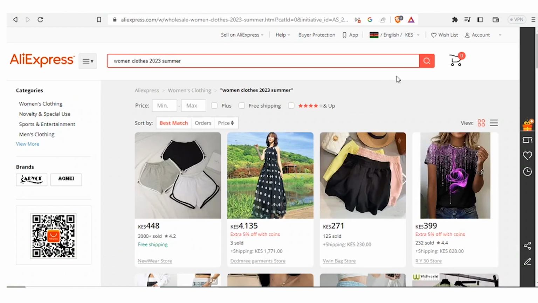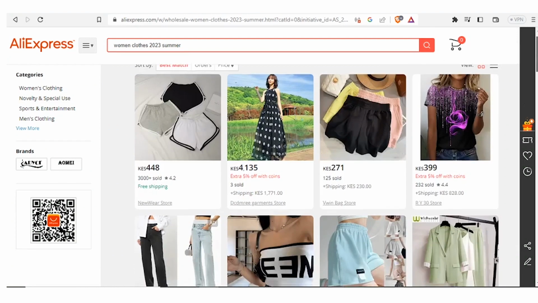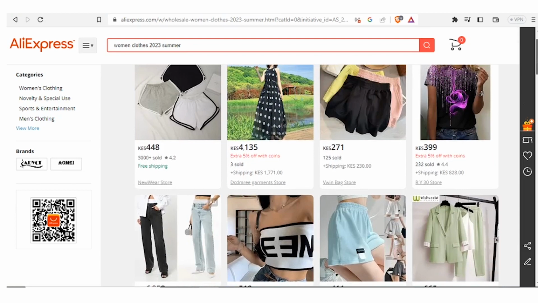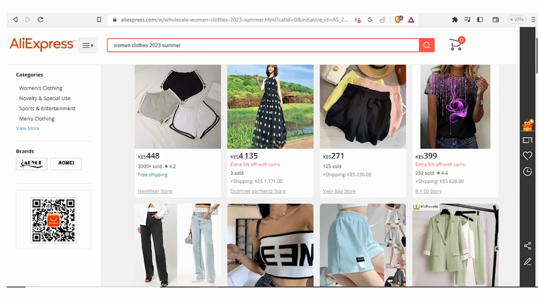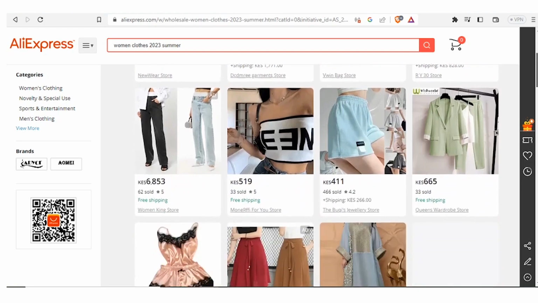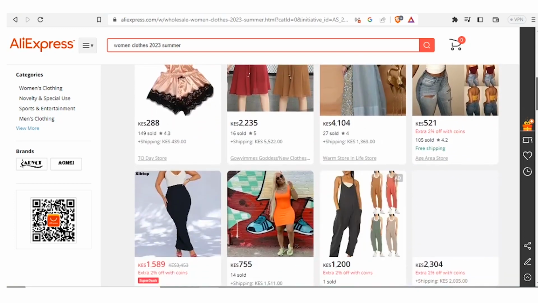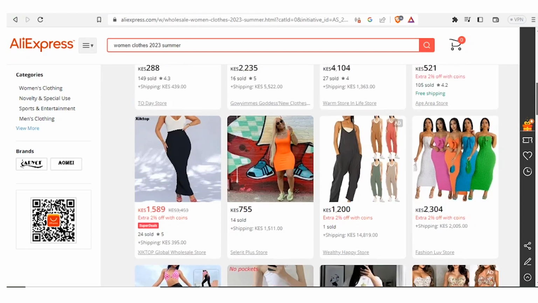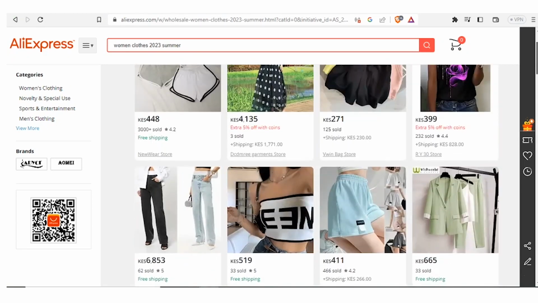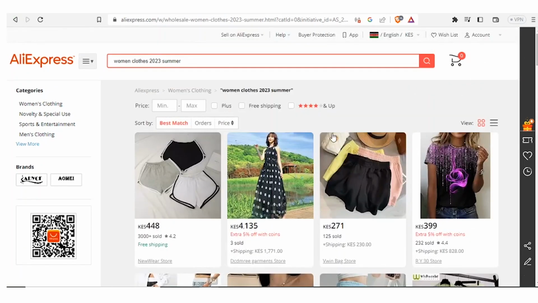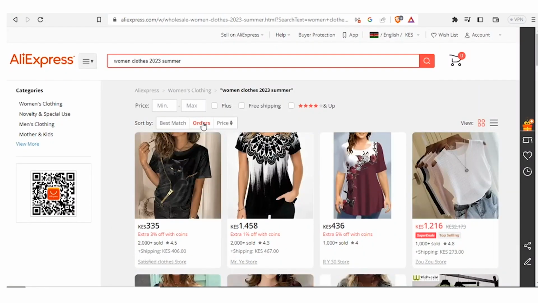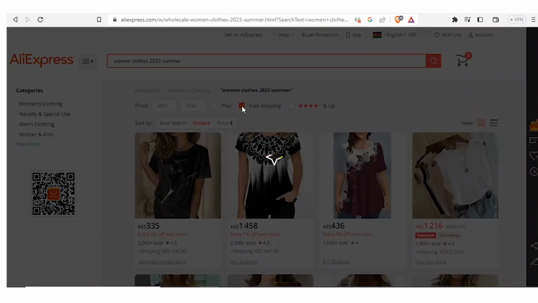So once you get this, you notice that we have all these items ranging from 448 Kenyan shillings, depending on maybe the currency setting you've done. So all these are the items that we have gotten for women clothing. You can change here at the top. Instead of sort by best matches, you can click on sort by orders. And then you can also select the ones that are for free shipping.